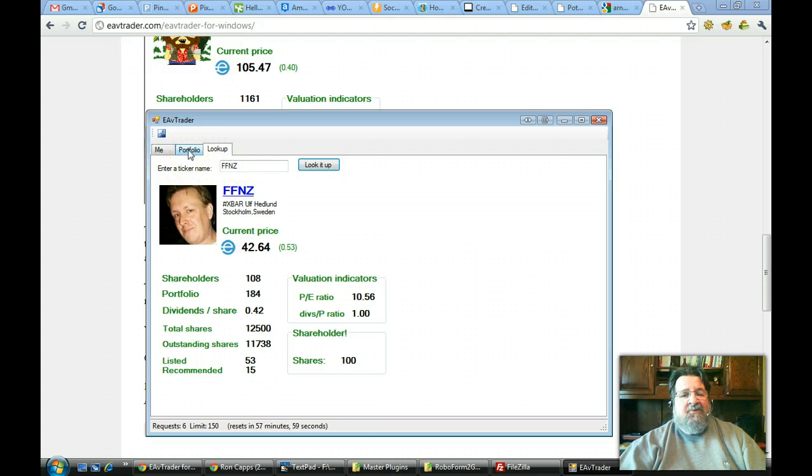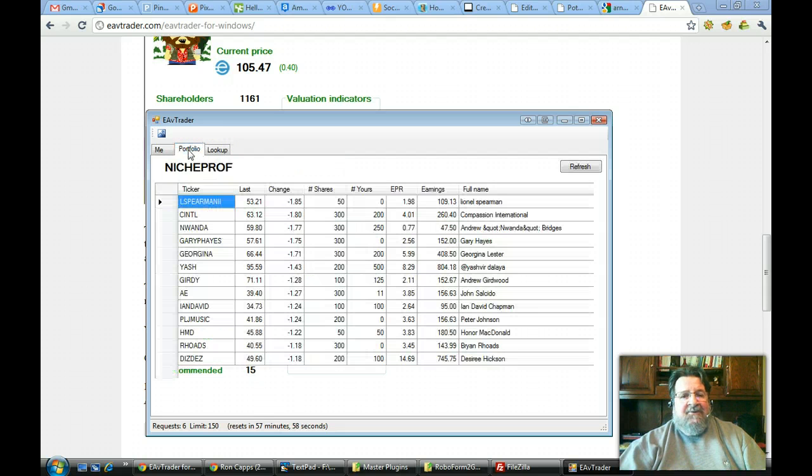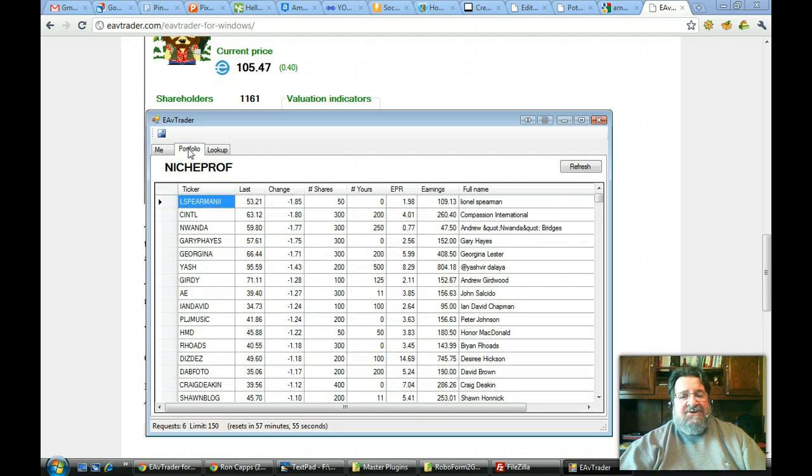Now let's go over to portfolio. Portfolio is where you will be able to see your portfolio in full. You'll notice I have 6 requests made, a limit of 150 that will reset in just about an hour. So I can go in and refresh this because I want current data. So I hit the refresh button, and you're going to see that the screens here will rotate through and you'll see a new alignment in your columns.